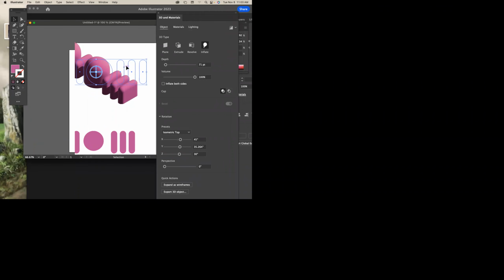Okay, so like I said, I want everybody to choose isometric top, this one. And then maybe depth about 16-ish, somewhere around there. So it looks almost like little buildings. Everybody there?